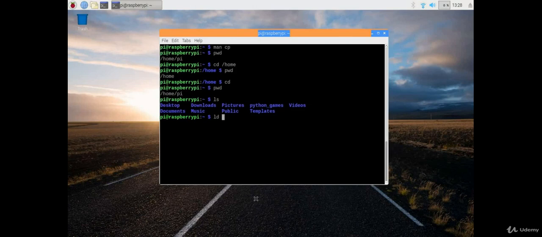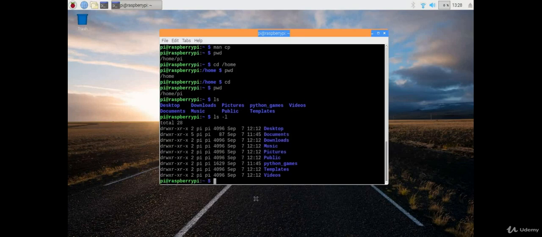There are switches you can get with ls that gives you more information. The -L switch will give you some more information about the files and directories that are in there.